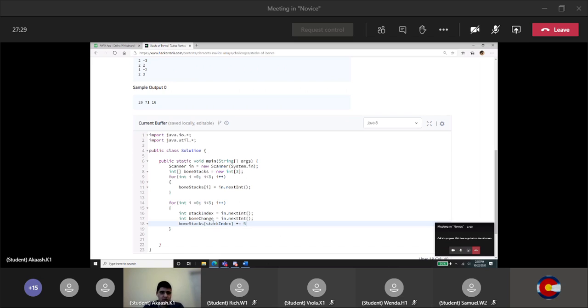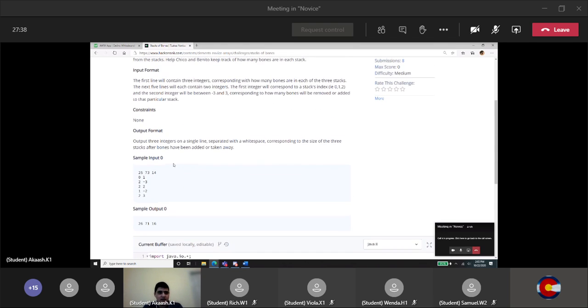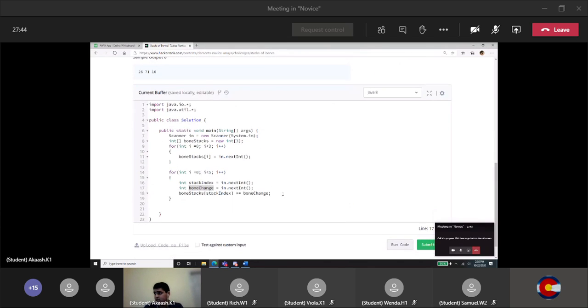And so we do bone stacks plus equals bone change, because the problem establishes that this integer right here is the number of bones we're changing by. And we know if it's positive, it's just going to add that many to the stack. And of course, if it's negative, it'll add a negative number, which is technically subtraction. And then this will edit all of our bone stacks through the 5 times.